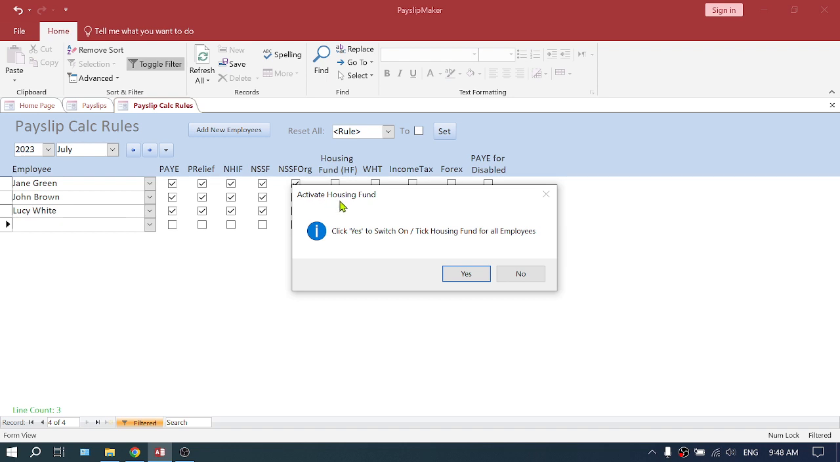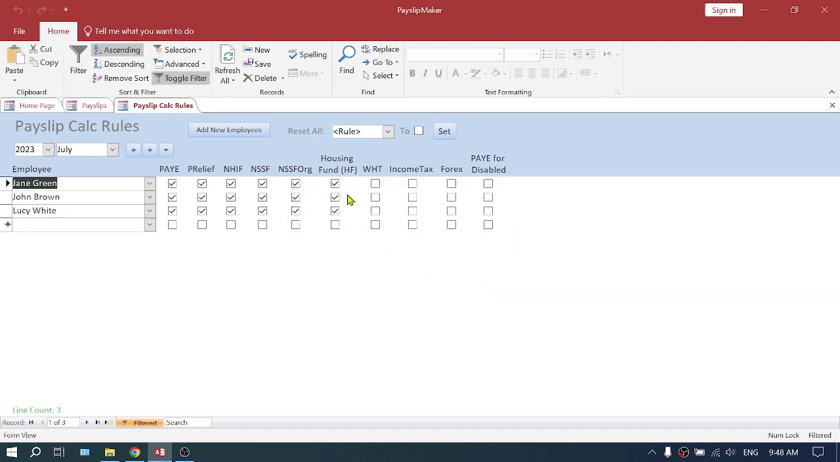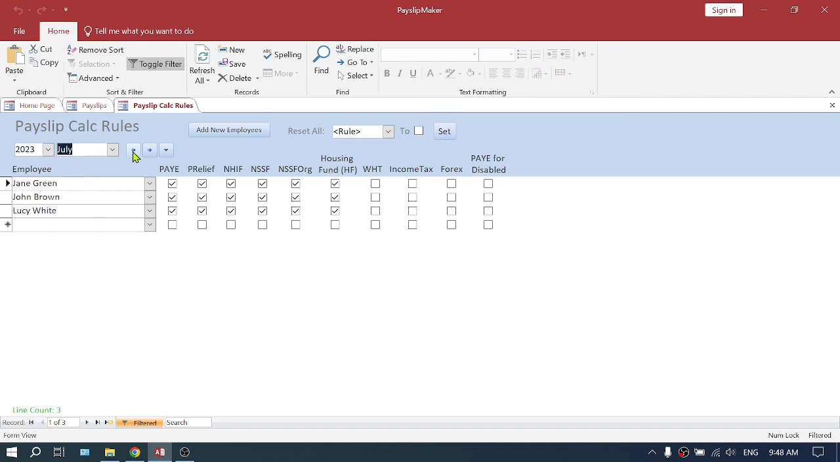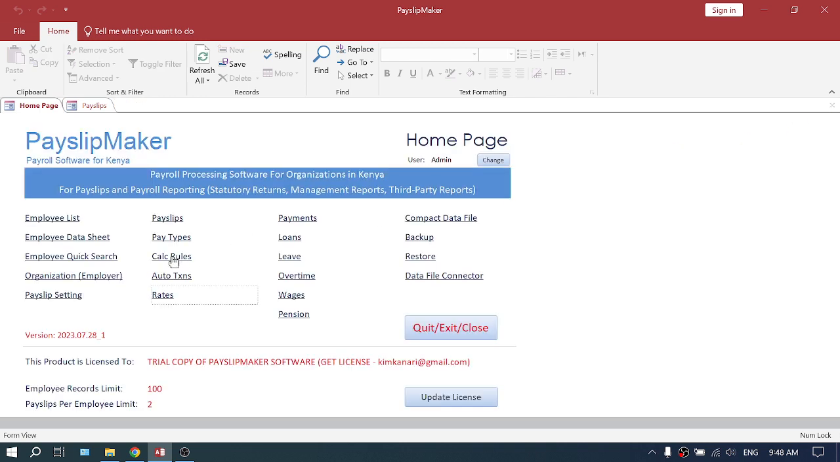And you'll get this pop-up message, activate housing fund. Click yes to switch on or to tick housing fund for all employees. If you click yes, it will tick for everybody. Just make sure you see everybody is ticked. You can do a quick comparison: go back to June, see housing fund is not ticked, come back to July, see that's ticked. So that's step number one. You have to make sure your calc rules for housing fund have been effected.